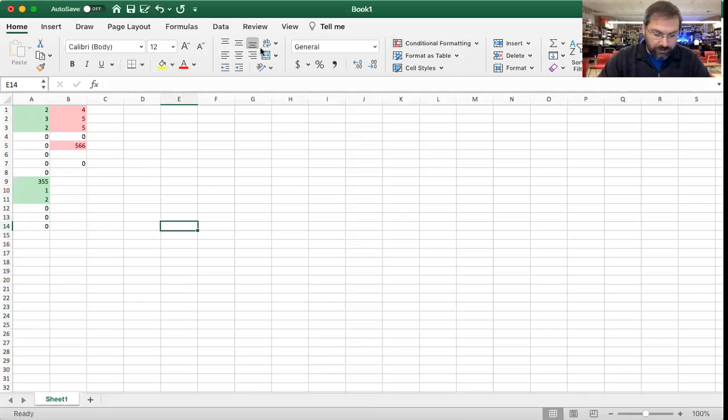If you have a different version of Excel, somewhere there's conditional formatting. I know in the older version of Excel, there's a menu tab that says Style, and in Style there's conditional formatting. So that's actually probably the easiest way for you.